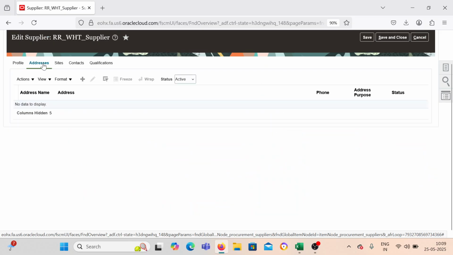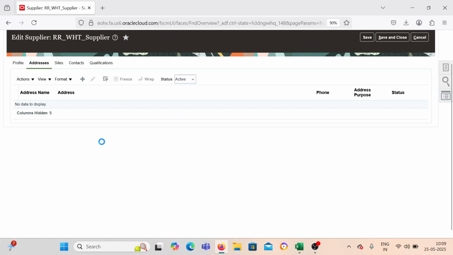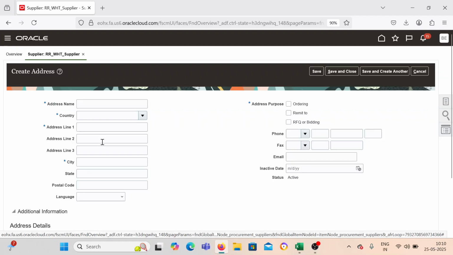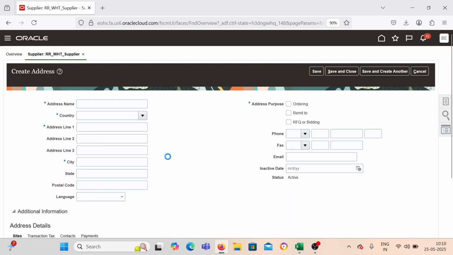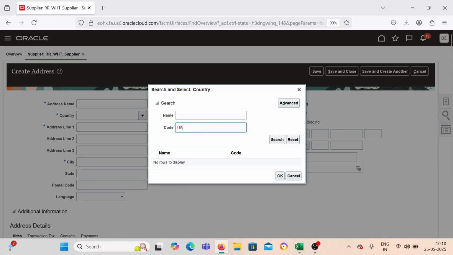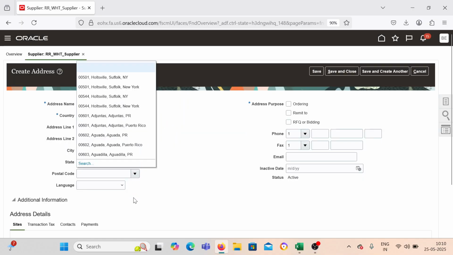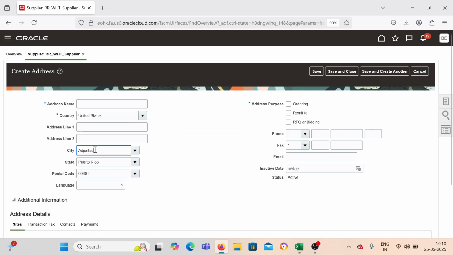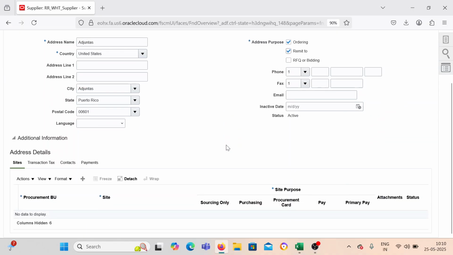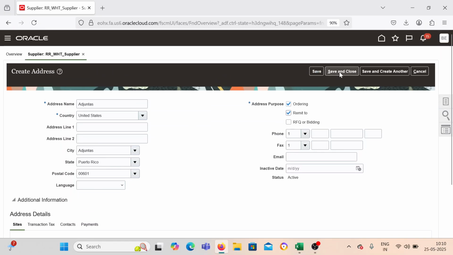We need to go to the address, create an address, setting the postal code, and order to remit. Here we don't have to give anything. Now save and close.